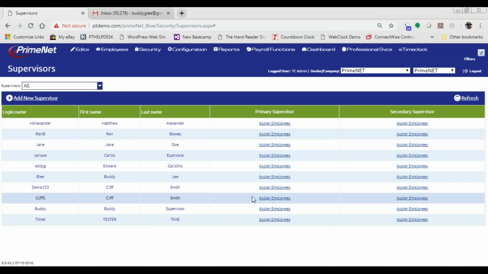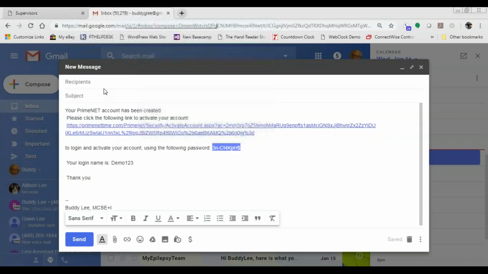Now, when we're done adding the supervisor, they will get an email. If they don't get it in their inbox, have them check the spam. Different companies with different email services use different whitelists and things like that. Once you do find the email, it's going to give them the instructions. It's going to give a temporary password, their login name, and a link.